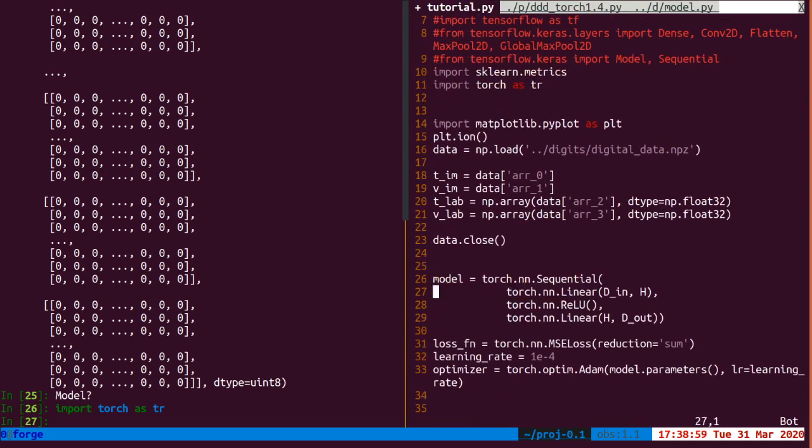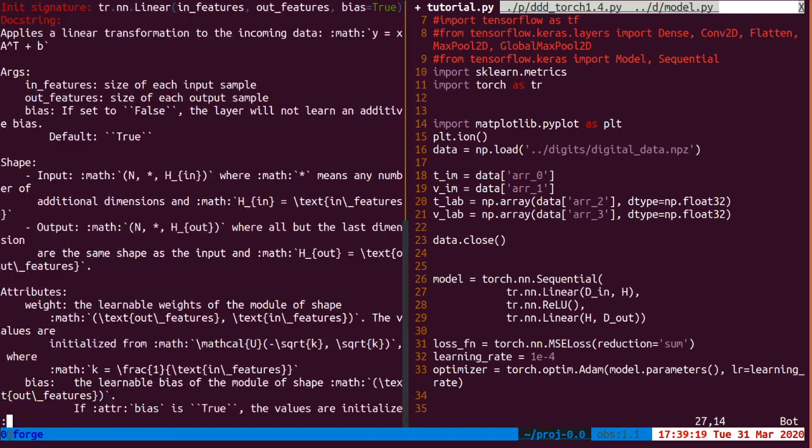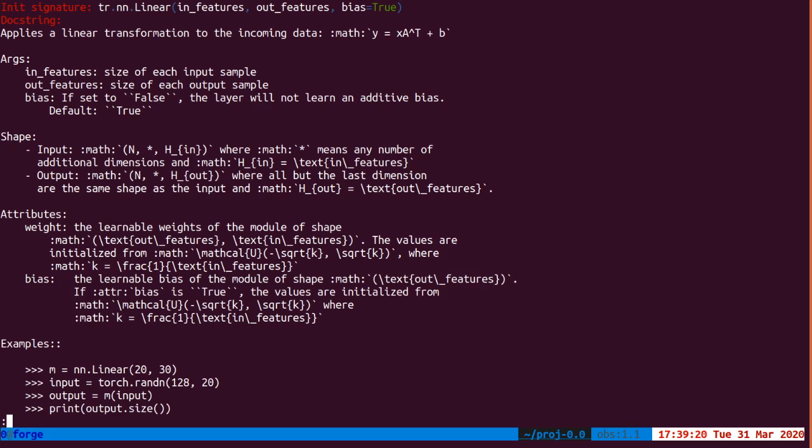Let me start here. I don't actually care what it is. What is D? Here we go. Also, I don't want to call this torch. I want to call this tr. Yeah, here we go. tr.nn.Linear. Can I inspect this? Applies a linear transformation to the incoming data. In features, out features. Okay. Size of each input sample, size of each output sample.